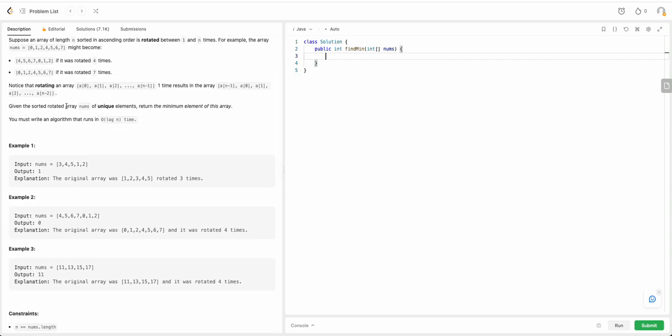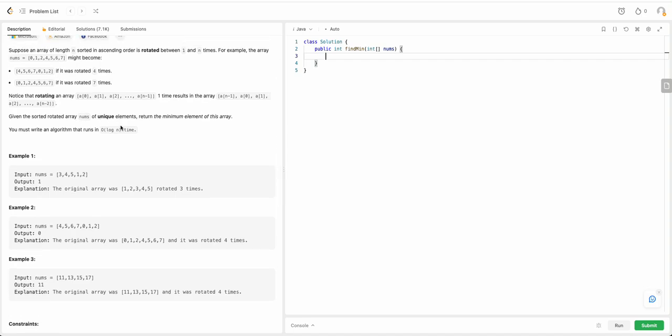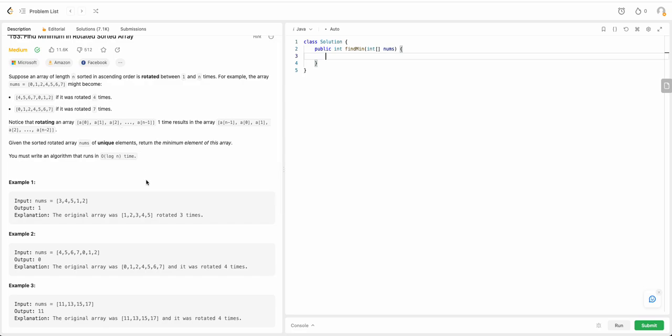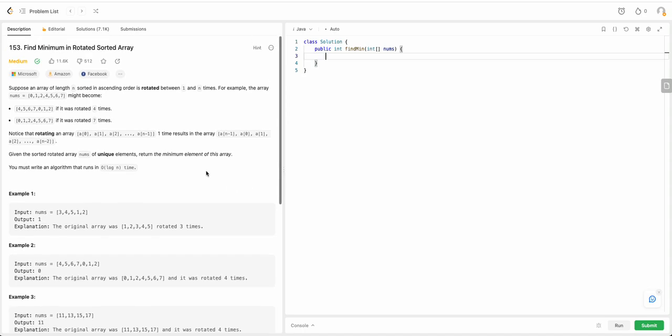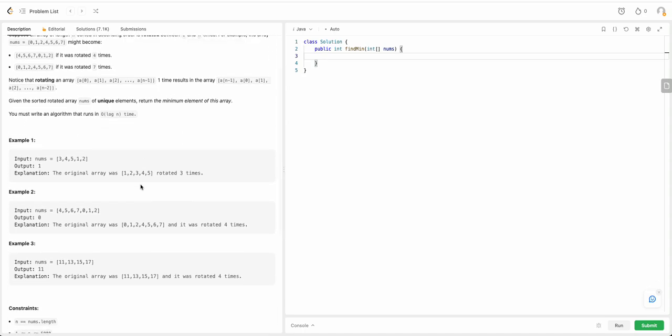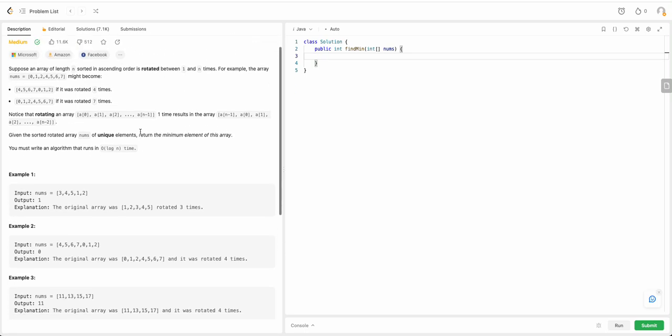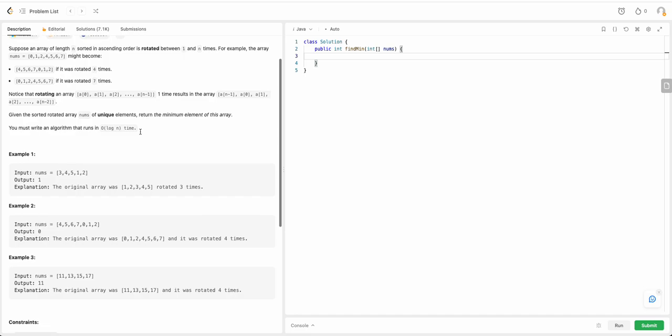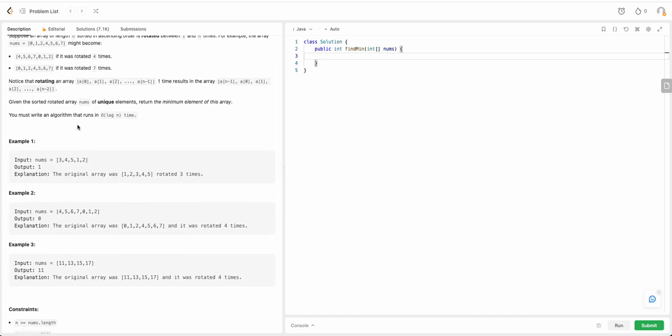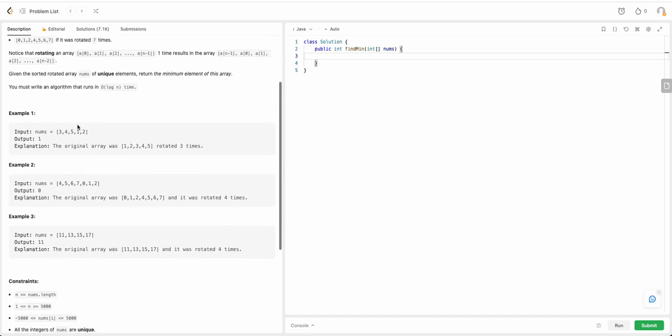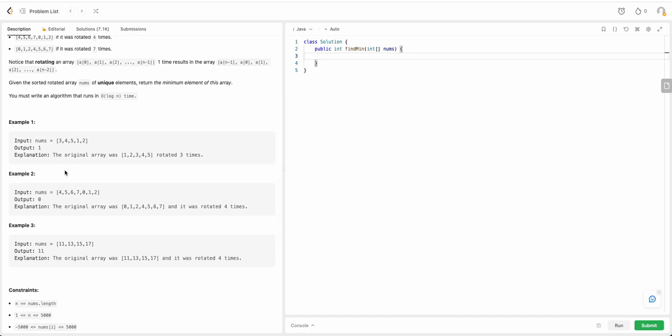Okay, so the array nums only contains unique elements, and our task is to return the minimum element of this array. For this problem, when first read, it might seem like an easy problem, right? Because we can easily solve it in O of n time complexity.